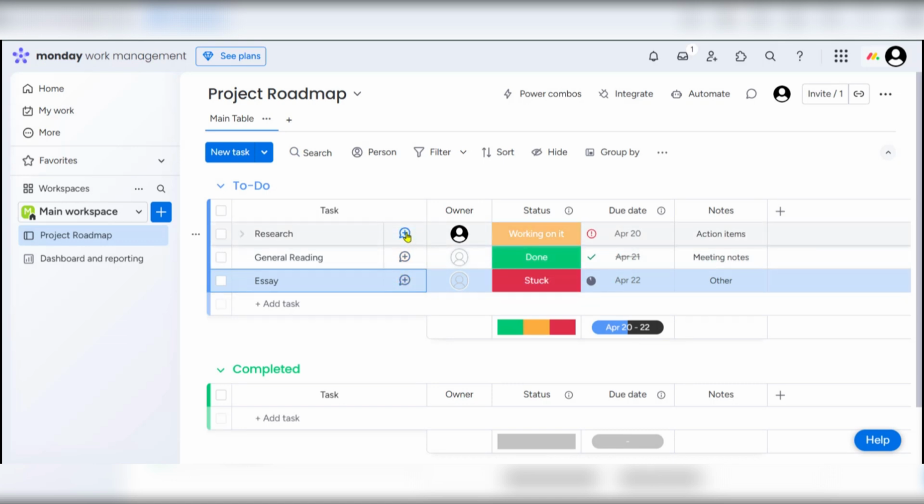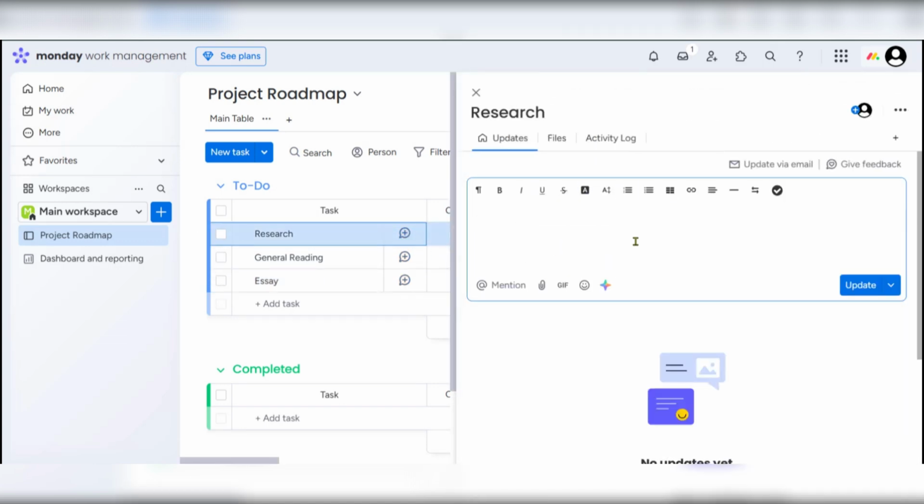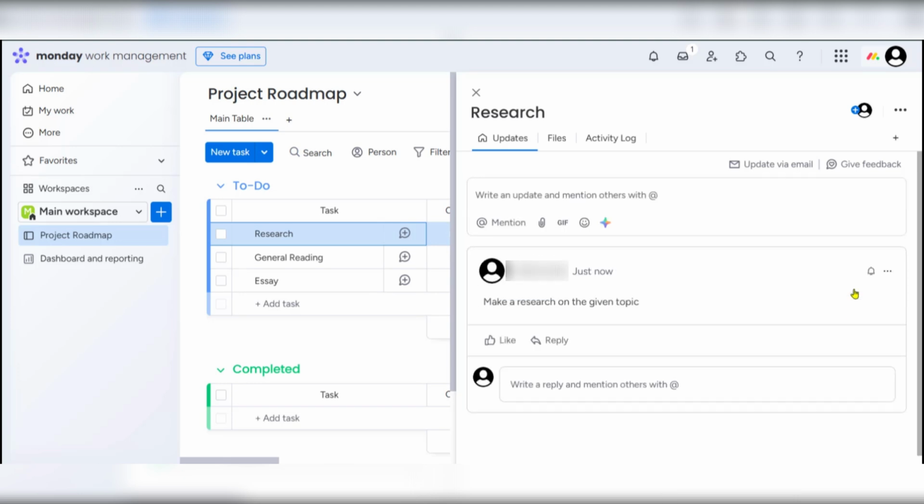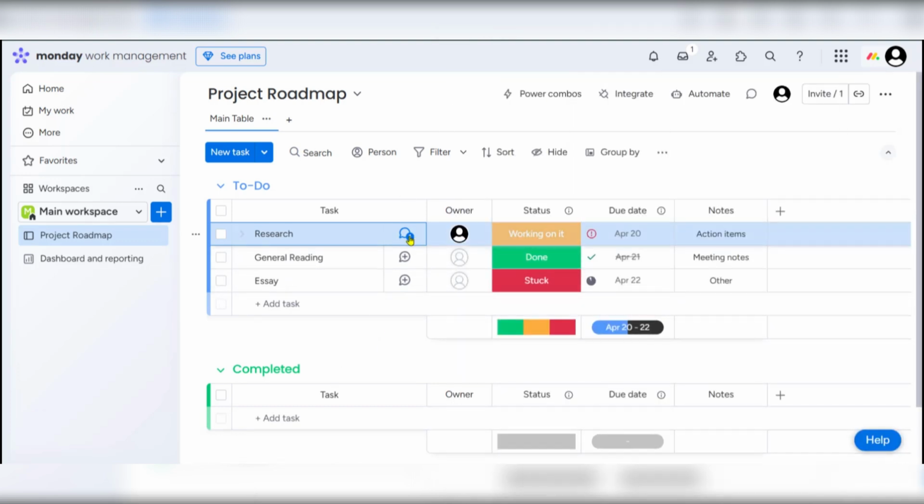So right here on this column, when you click on the icon, here you have the option to add more details, right? So we could say make a research on the given topic. Great, so we could say updates. So as you can see, now we have make a research on the given topic. So everyone who is right here will be seeing that there is a comment right here. So this actually helps to add some supplementary information to this task. So whomever is the owner right here in the owner column, this will help the owner to know what update or what information needs to be taken note of.